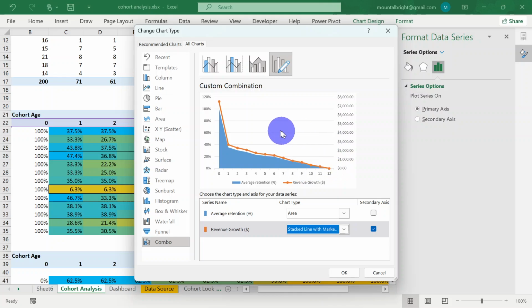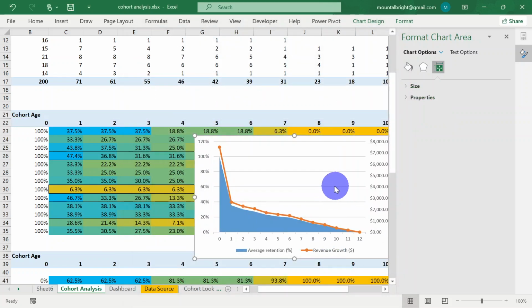Okay, so you can see how the revenue mirrors the retention. This second chart is not really offering much insight to us because it's just similar to the line chart, but we can still use it. So okay, now we have this.